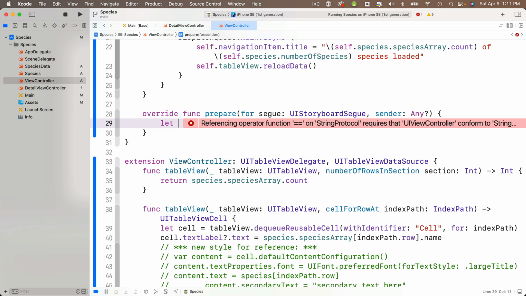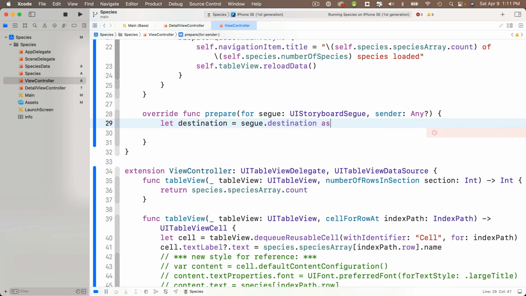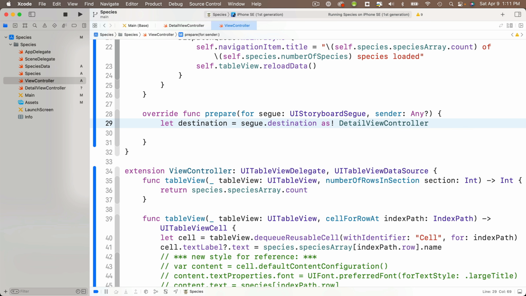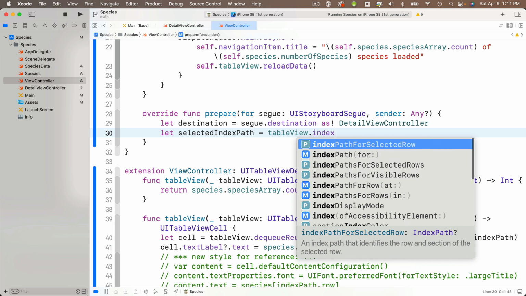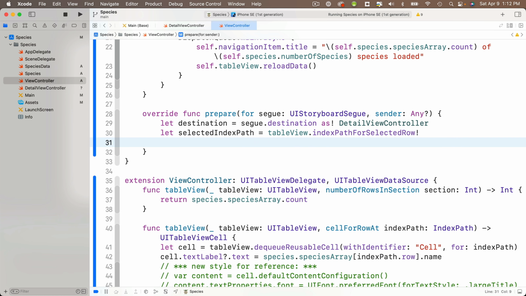Now let's make sure that we set up our destination. So we'll say let destination equals segue.destination, and remember, we need to downcast this with as DetailViewController. That makes sure that we have access to all of the properties that we set up inside of DetailViewController. Then in the next line, we're going to get the index path of the cell that the user's clicked on. So we'll say let selectedIndexPath equals tableView.indexPathForSelectedRow, !